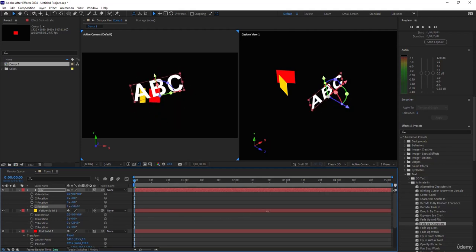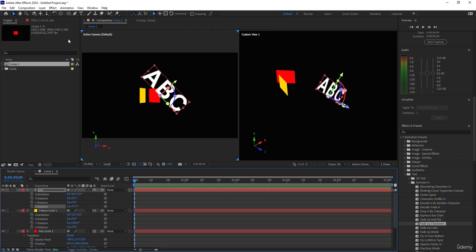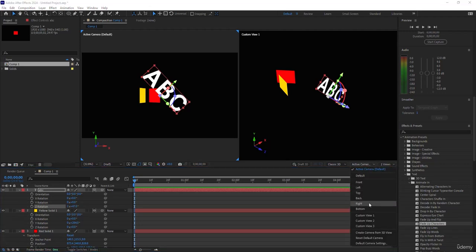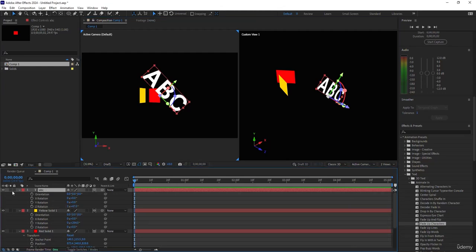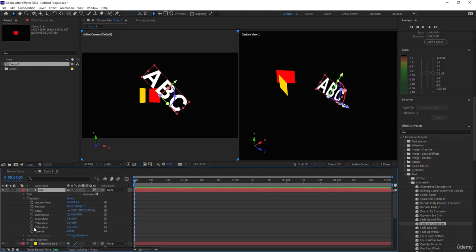We are going to go deeper into the 3D layer later. This is just an introduction of the 3D layer. Just remember, you can switch views from here. You can change the view from the active camera to left, right, up or down, and you can change all of the settings from the transform. And that's it for this video.